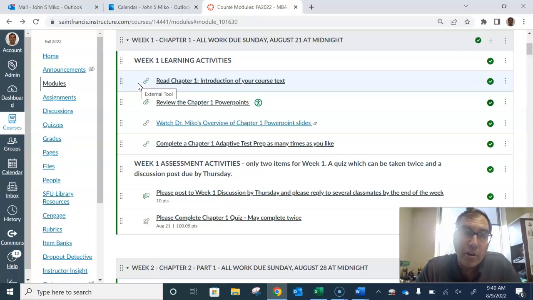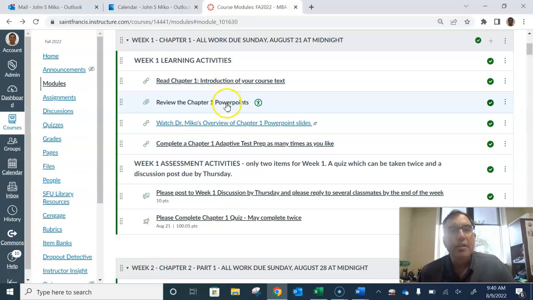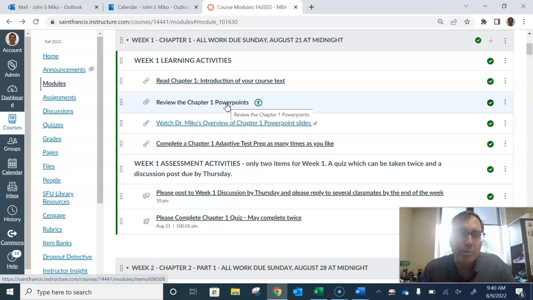What I want you to do to learn is in the week 1 learning activities. Here are the learning activities. The first one is read chapter 1, the introduction of your course text. This is a link to chapter 1 in our online book, and you can read that at your leisure. It has all those tools where you can highlight things. Then the PowerPoints, these are the PowerPoints for week 1.